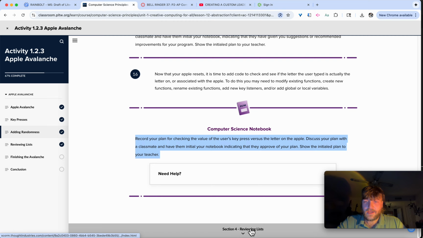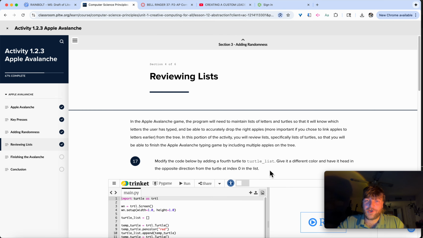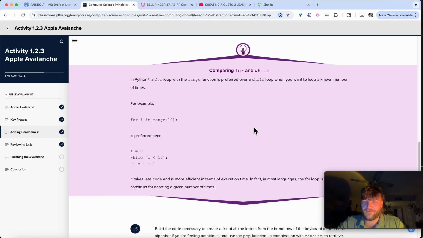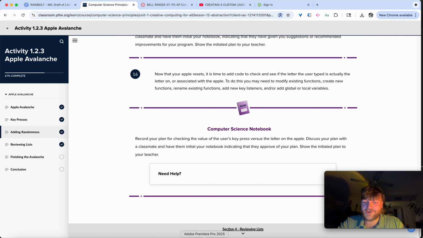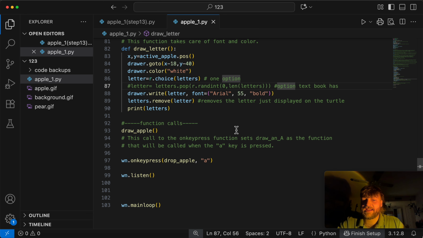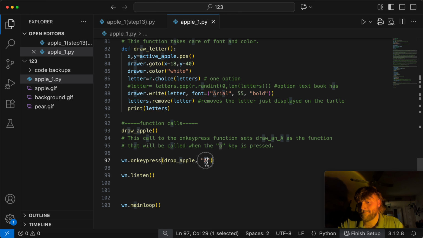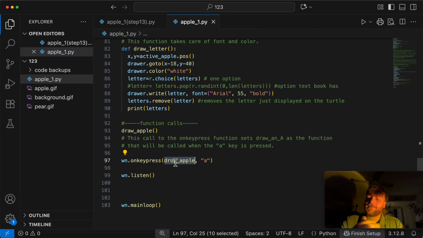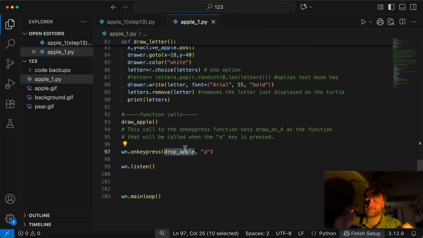All right. In terms of this plan for the randomness, we're going to have to create a lot of functions. As you can see here, there's going to be a wn.onKeyPress. We're going to literally create a wn.onKeyPress for each letter of the alphabet. Now, additionally, instead of calling drop apple, if it's just a current letter, we're going to set that as being the active letter.